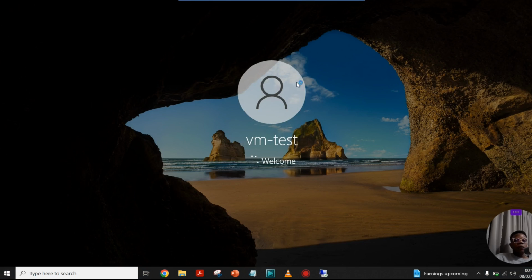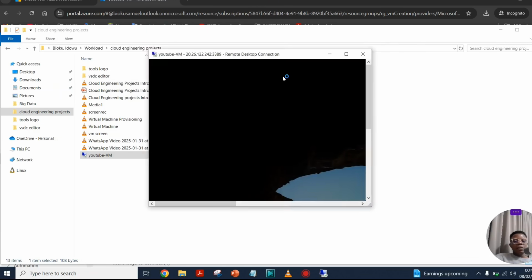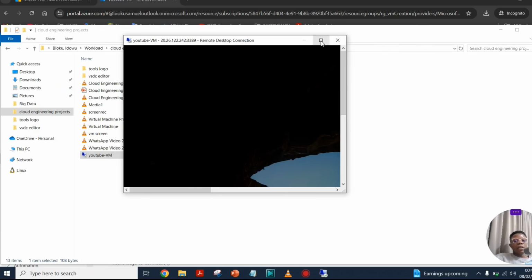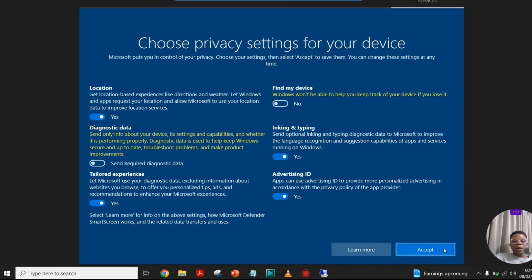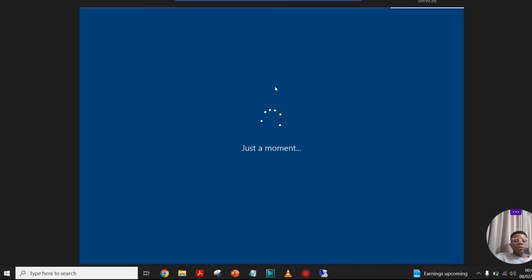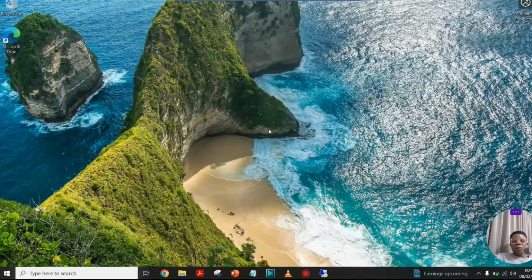So I will allow it to finish its processing to do some other configurations, and then we will quickly just do some basic things on the virtual machine before we end this tutorial. You see, this is the virtual machine that we have created. So this virtual machine is created inside of Azure Cloud. So I'll just click accept here and it's doing some other configuration. It's telling me to wait just a minute. And voila, this is the machine.